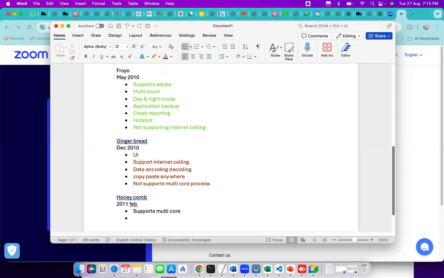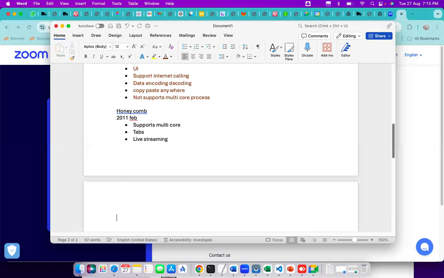But this version only supports tablets, tabs. Why? Because in those days tabs had high resolution and high hardware configuration. So that's why it is supporting those only. Previously it was not like that. And also from here, it will support live streaming, like Facebook live, YouTube live streaming, such kinds of streaming.